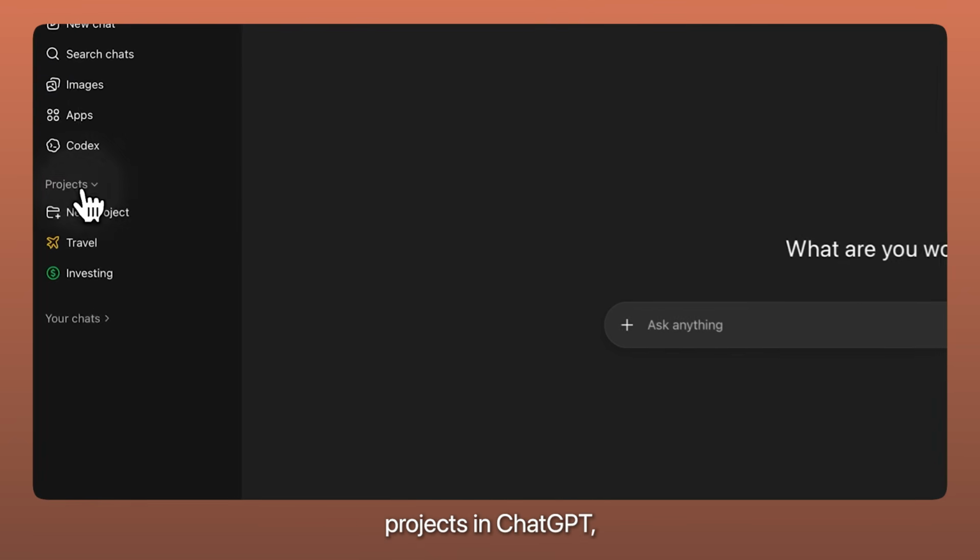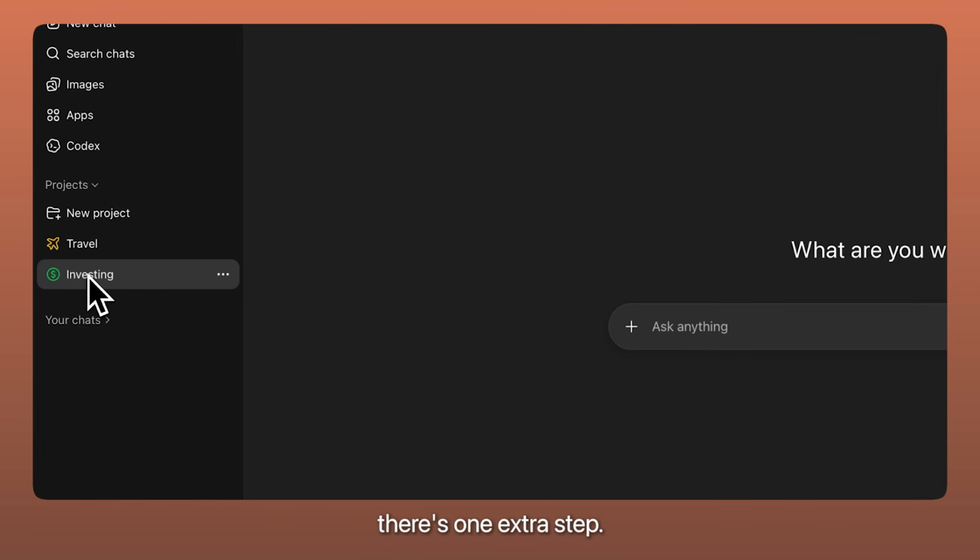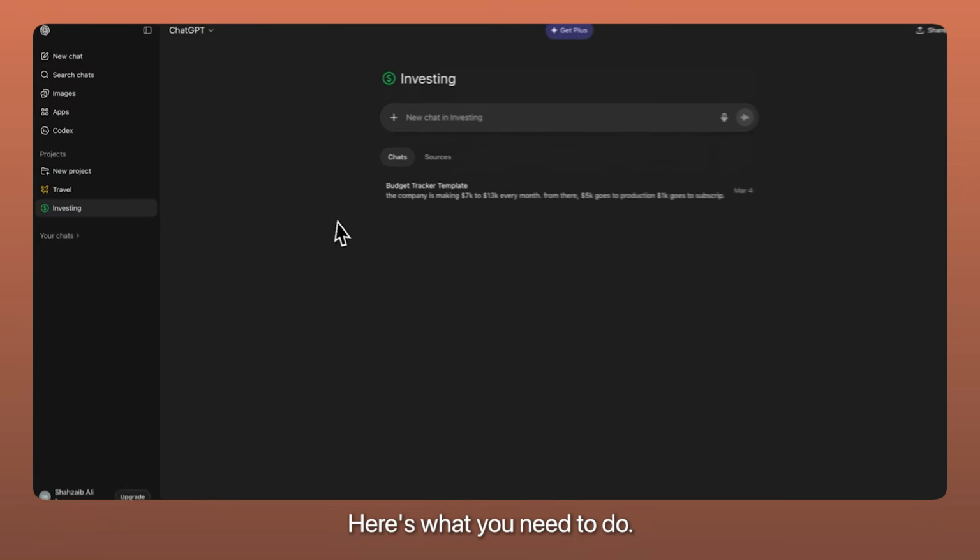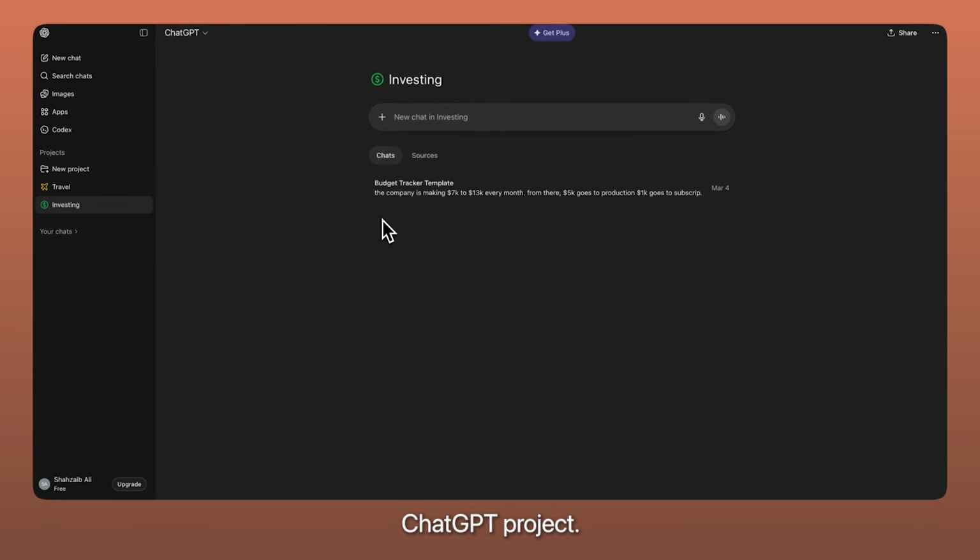Now, if you use projects in ChatGPT, there's one extra step. Projects have their own separate instructions, files, and context, so they don't automatically transfer. Here's what you need to do. Open any of your ChatGPT projects. Use the same import prompt again.